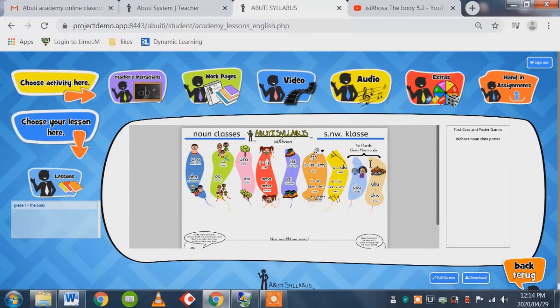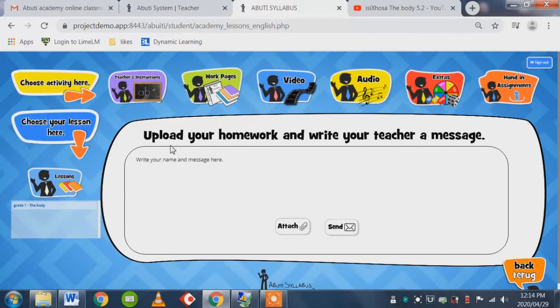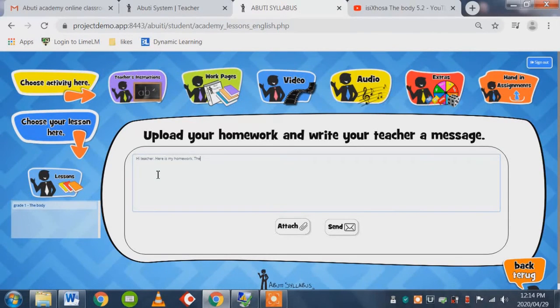So the next step was to hand in the assignment. So I just click on this orange button, and here it tells you that you can upload your homework and write your teacher a message. All right, so I'm going to say, "Hi teacher, here is my homework. And my name is Tian." All right. I can attach maybe a photo of the homework that I've done, or maybe the document that I've done on the computer. And then I'm just going to send the message.